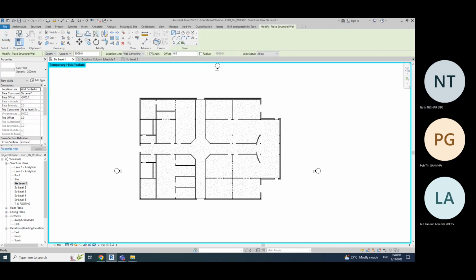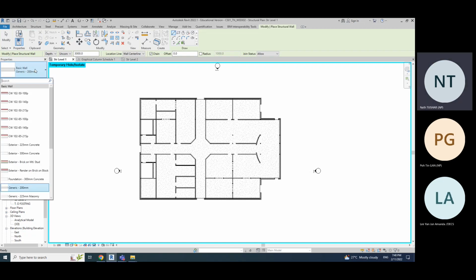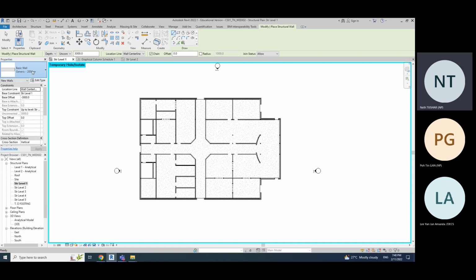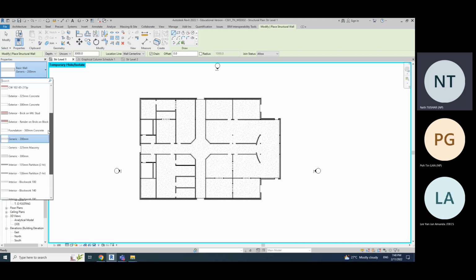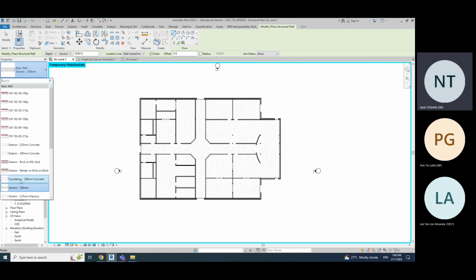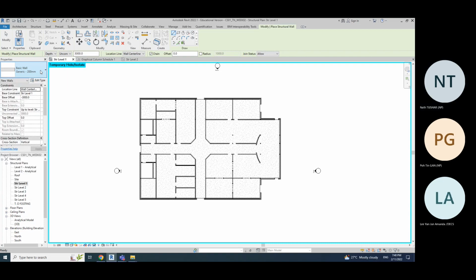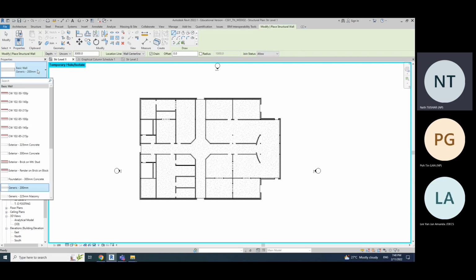Okay. All right. So what are we going to draw now? Foundation wall. Okay. So for us to draw a foundation wall, we need to select a foundation wall. So as you can see in Revit, we have different types of wall objects over here: retaining wall, interior, exterior, and all those things. Please click on this section over here. It will give you a drop down and go and find foundation 300 mm concrete. It will be somewhere over here.